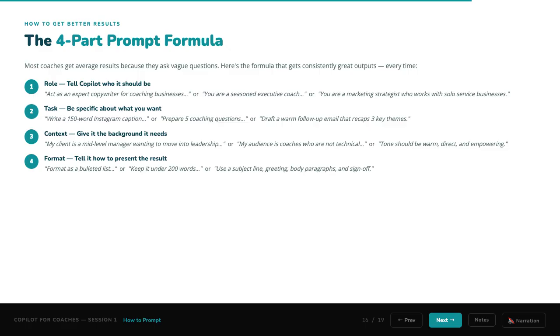Role, task, context, format. Use even 2 or 3 of these parts in every prompt, and you will notice an immediate and significant improvement in quality. Let's try it right now.